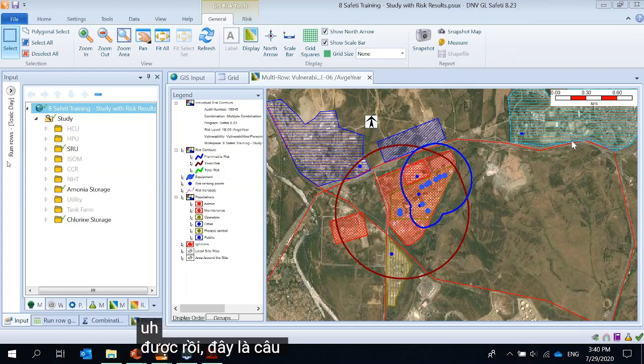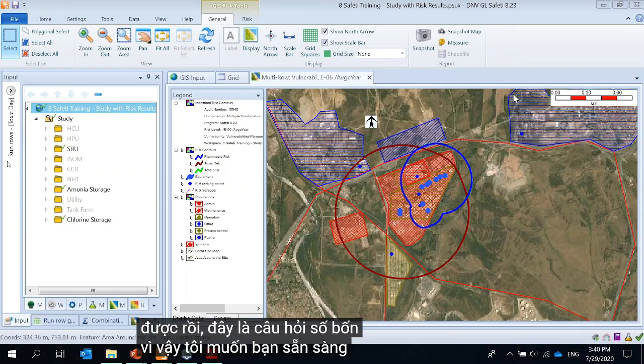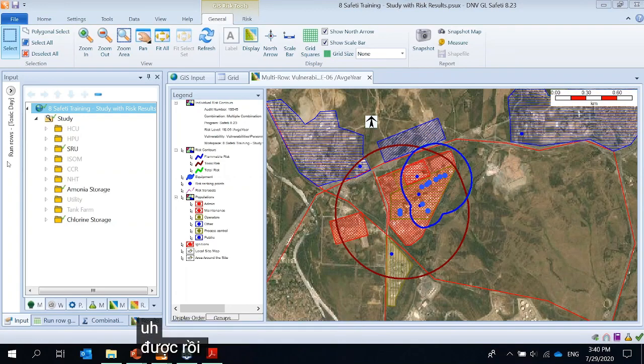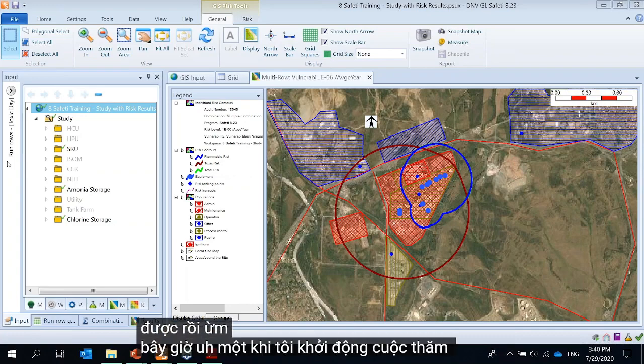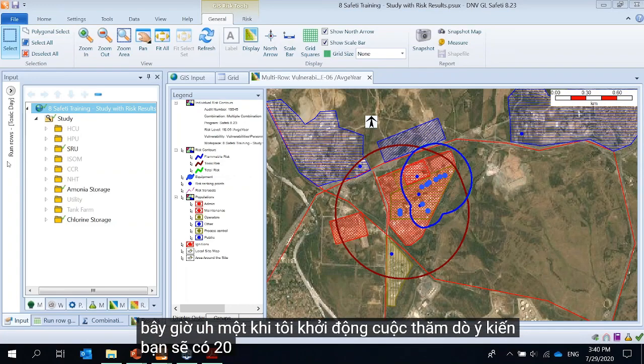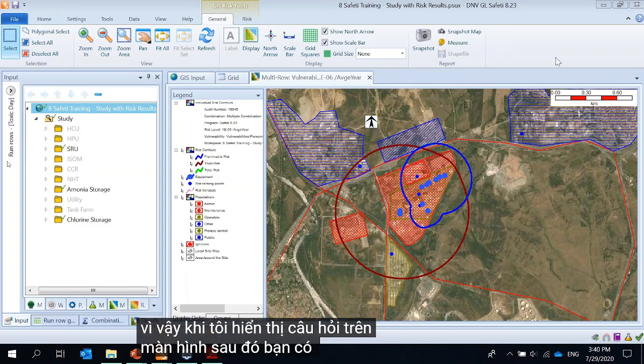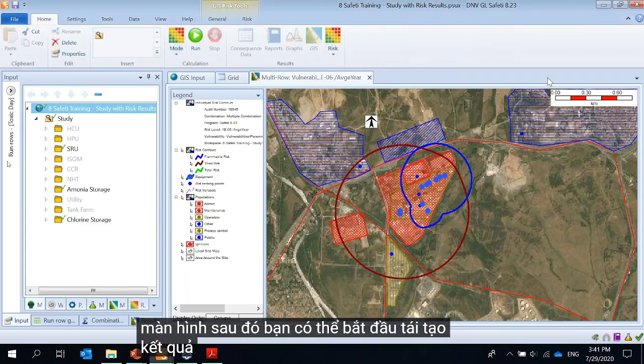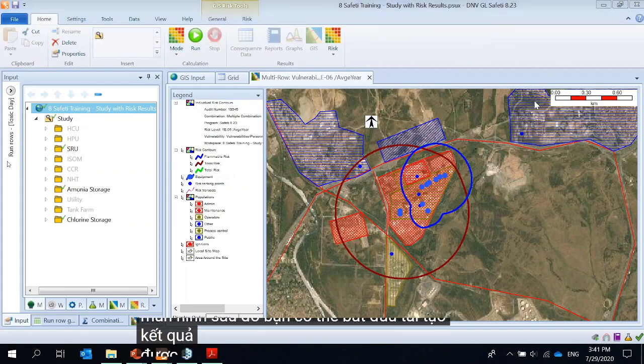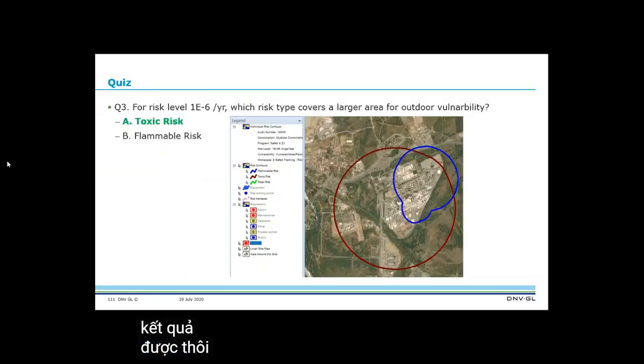Okay, here comes question number 4. So I would like you to get ready. Once we launch the poll, you will have 20 seconds to answer the question. So when I show the question on the screen, then you can start to generate the results. Okay, let's move to show question number 4.